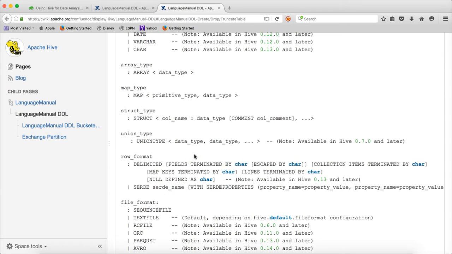Very straightforward, but as part of the certification, the most important one is fields. Other ones which you might have to understand are lines and the nulls. Okay, these 3 things you have to be familiar with.